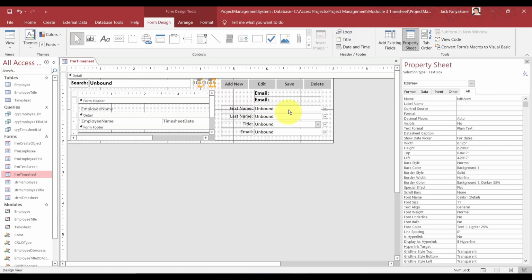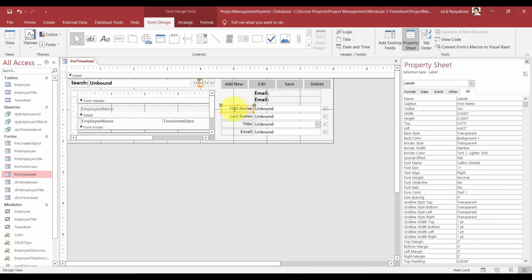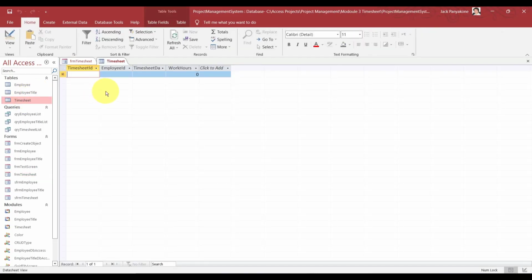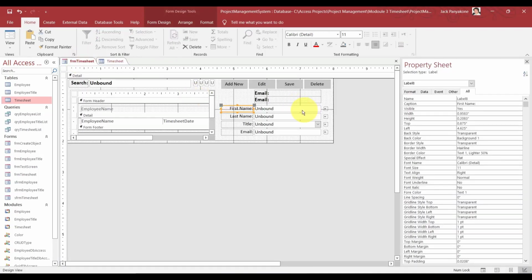All right. Now this guy right here. What do we need? Timesheet. We need drop down list. We also need timesheet date and work hours. Okay, good. That's simple enough. See this name, first name right here? We're going to change that to employee.